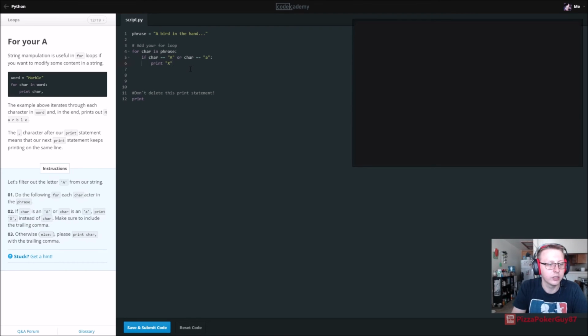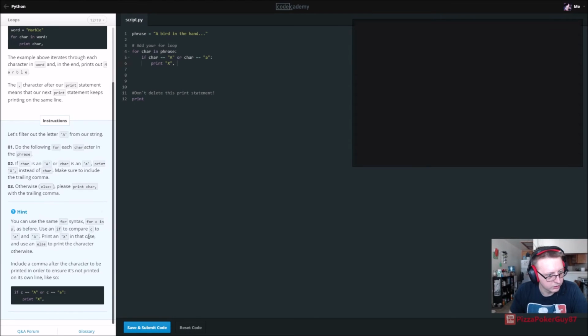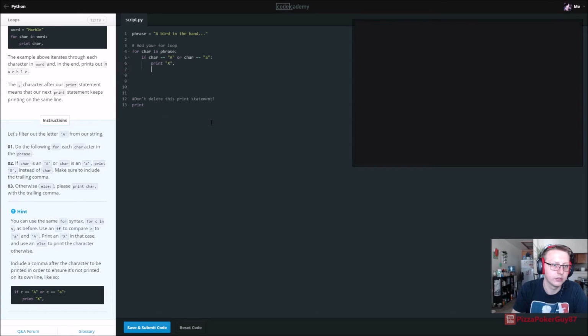Should include the trailing comma. I'm not sure why we need to include the trailing comma, but we do. Let's see if it says why in the hint here. Anyhow, otherwise, else, it might just be so that it combines these 2 print statements, even though they're not on the same thing. Else, print char, comma.